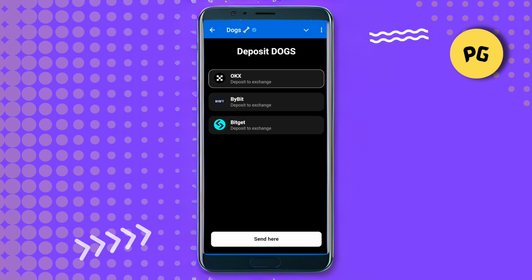want to deposit your DOGS token when it is listed, and it is going to get listed on 20th of August. So simply select any of the exchanges from here, but make sure that you have completed the KYC and your account is verified on that particular exchange. Otherwise, you might end up losing your DOGS tokens. So simply select any of the exchanges.